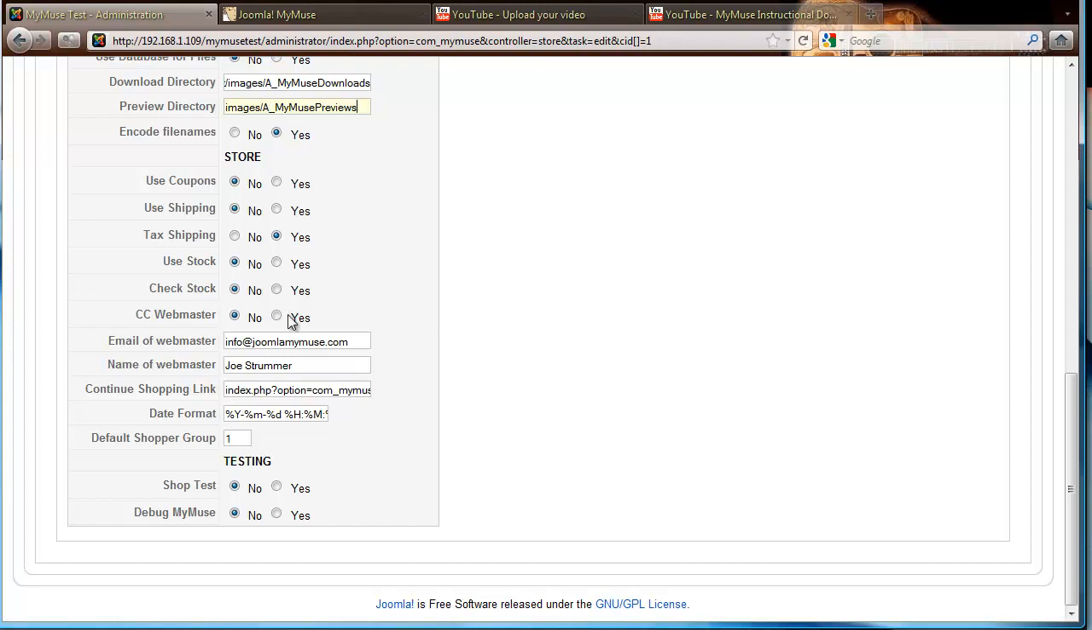You have the option to CC another person, a webmaster, and if you do, then you want to give a name and an email. The continue shopping link by default goes to present your store description, but you can change that here. You may want to change your date format. If it looks too hard for you, you can look it up on php.net.